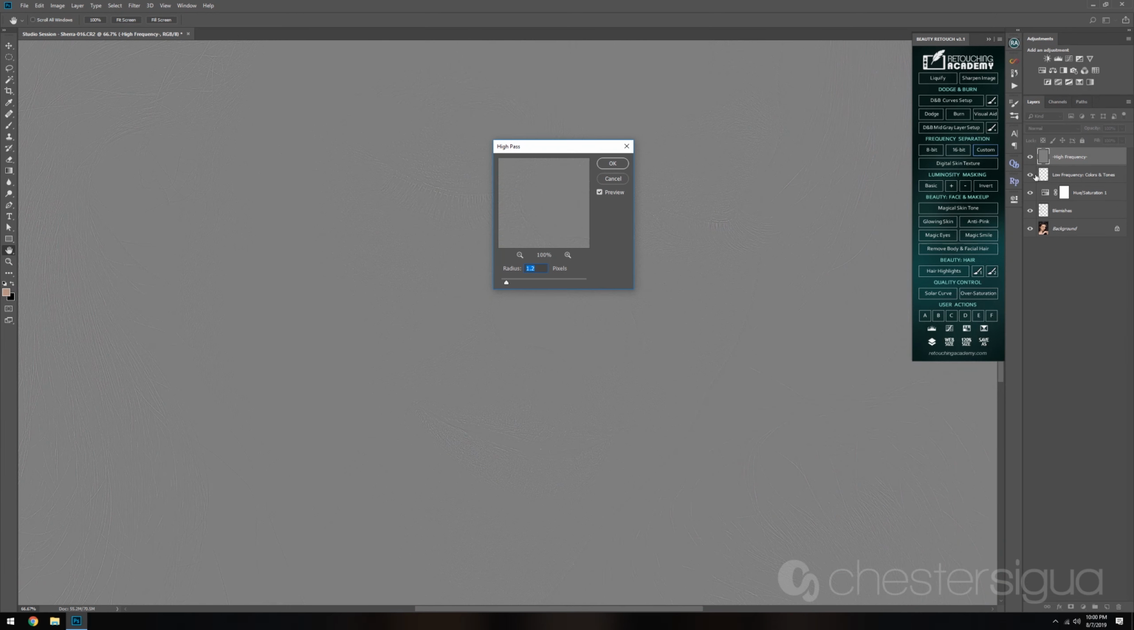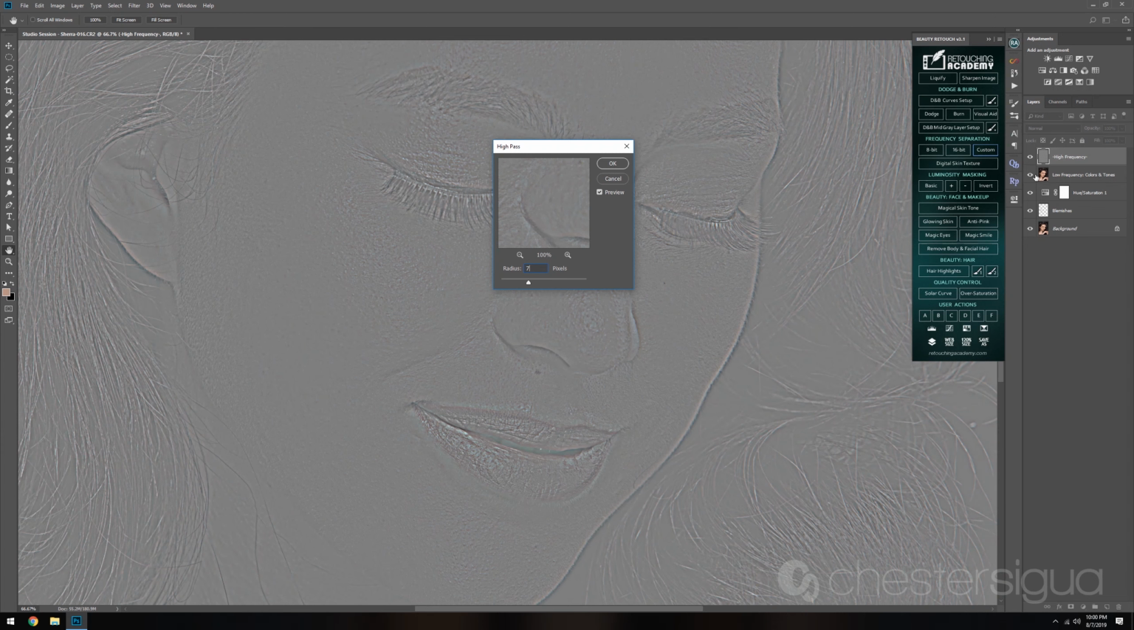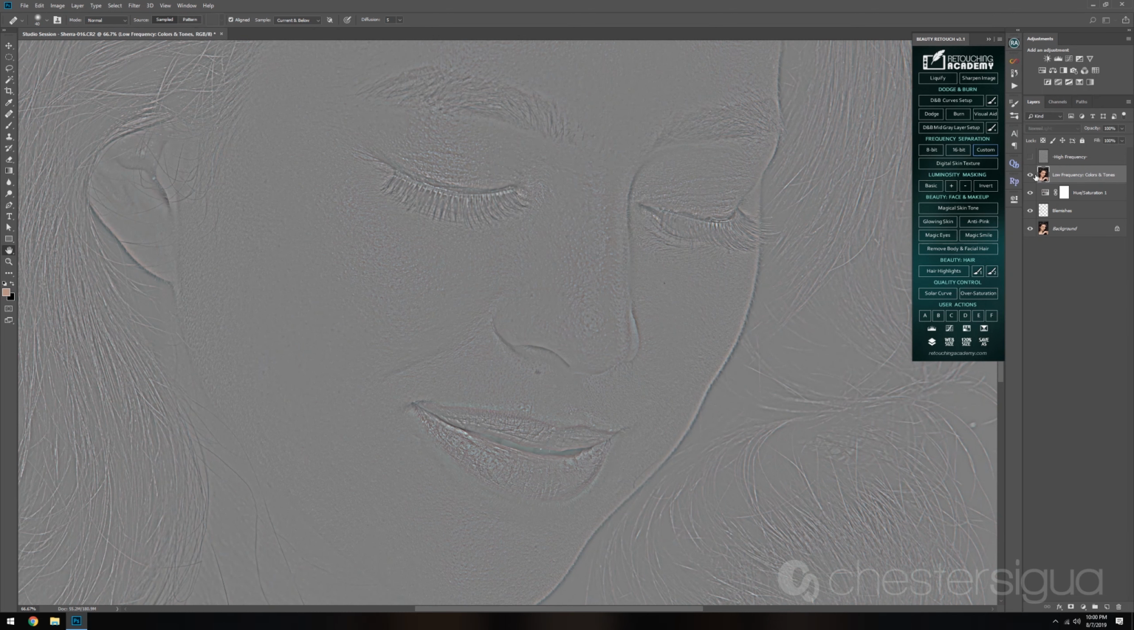Yung high-pass filter natin, ang radius should be high enough to see all the details, but low enough not to affect any color. So, kunyari, 7. Ayan, nakikita nyo may color na. Let's say 9. Lalong lumabas yung color. Let's say 5. Konti yung color, pero konti rin yung texture. So, you have to find the right balance. Kung 6 is okay, I think 7 is good. So, may trade-off siya ng konti.